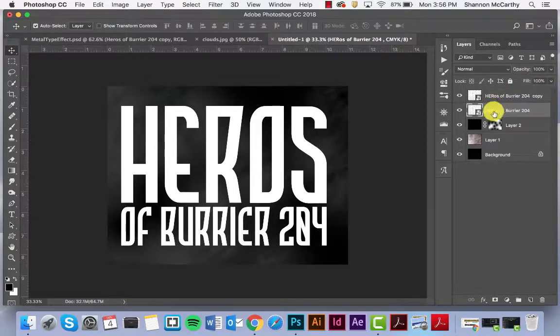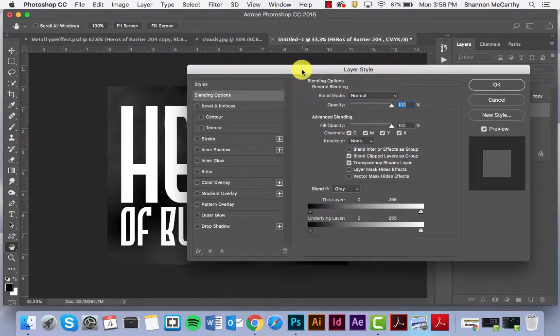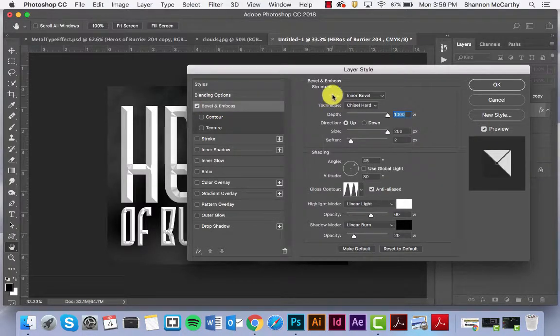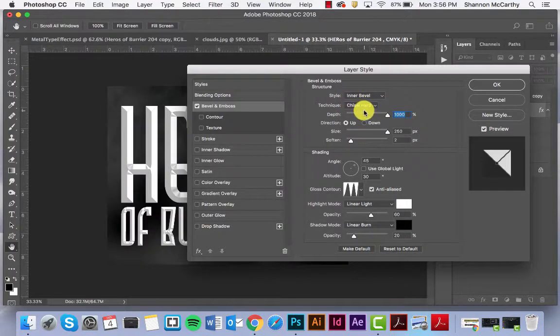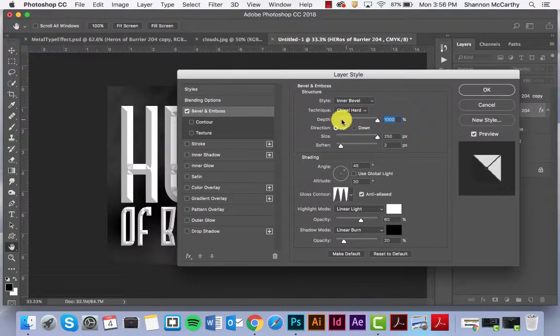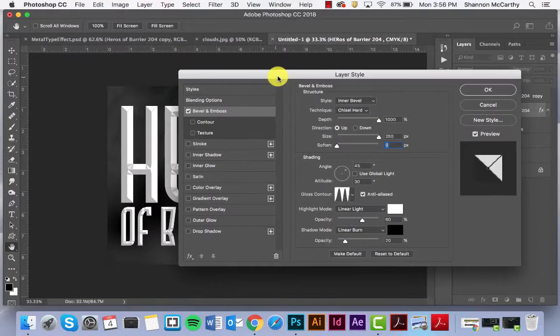I'm going to come back to my original, right clicking again, Control click over on this gray side. I'm going to go to blending options, and work with these different effects to show you how you can build into a metal texture. So I'm going to first come to my bevel and emboss. I want to make sure the style is set to inner bevel. Usually it's probably set to outer, but I want inner this time. We're going for metal, so chisel hard. Depth, you want 1000, direction up. Size, you want max out at 250. Soften, you want really at 0.